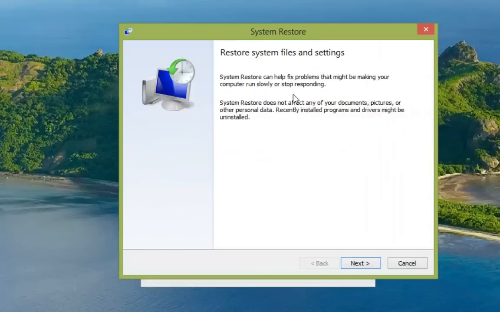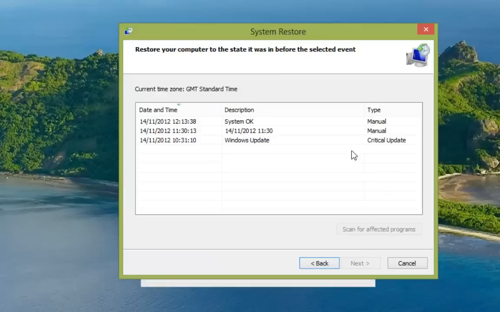Then it's going to give you a quick description of what system restore is and what it can do, so we click next. So this is where we get to see our restore points. Now you can see here that we have a system okay, we have two manually created restore points, and then one where we've had some Windows updates and it's been automatically created by Windows.